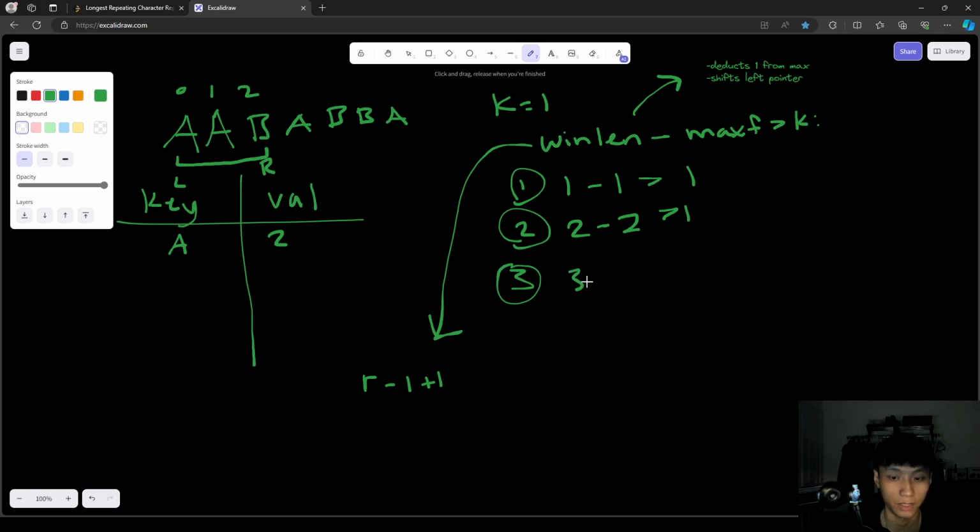So 3 minus the max frequency. In this case, we have to throw b in here. So b is 1. In this case, the max frequency is 2. So it's 3 minus 2. Is it greater than 1 yet? No, it's not greater than 1. So we can safely shift the right pointer, and it didn't enter the while loop.